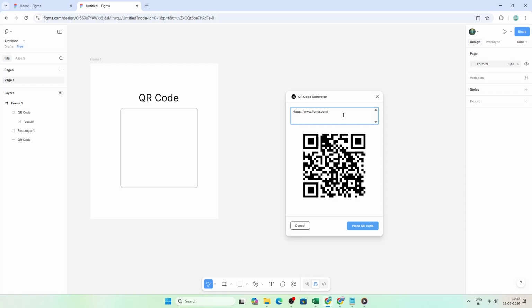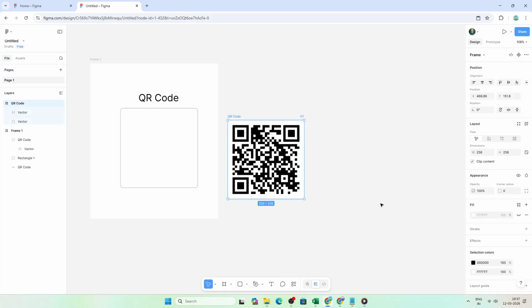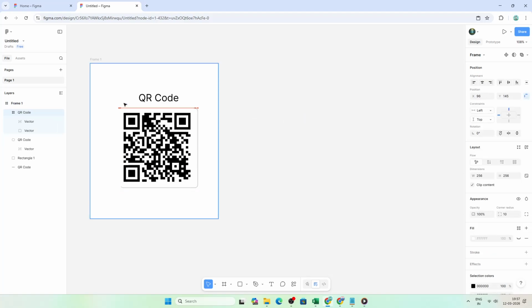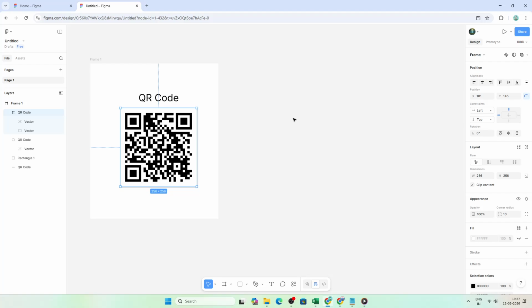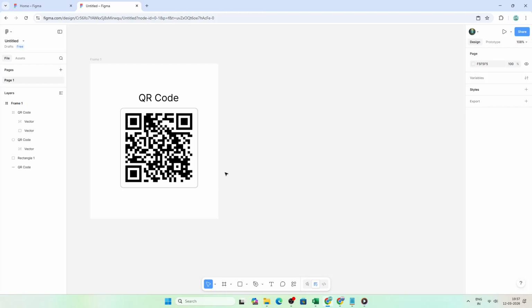When you are ready, click Place QR Code or a similarly named button to insert the code onto your canvas as a vector graphic. Because it's vector-based, you can scale it up or down without losing quality. Drag it into position and resize from a corner to maintain proportions. Try to leave a bit of clear space around the code so scanners can read it more easily.